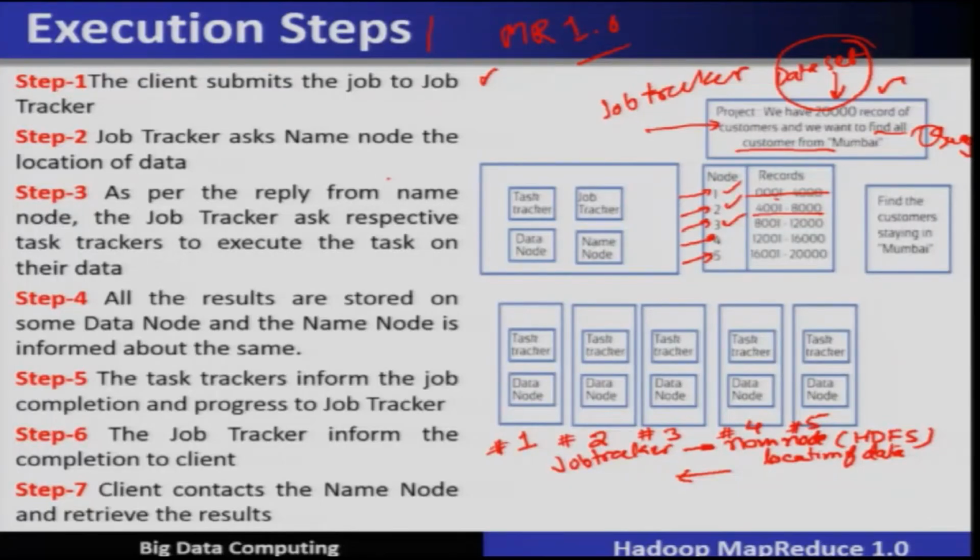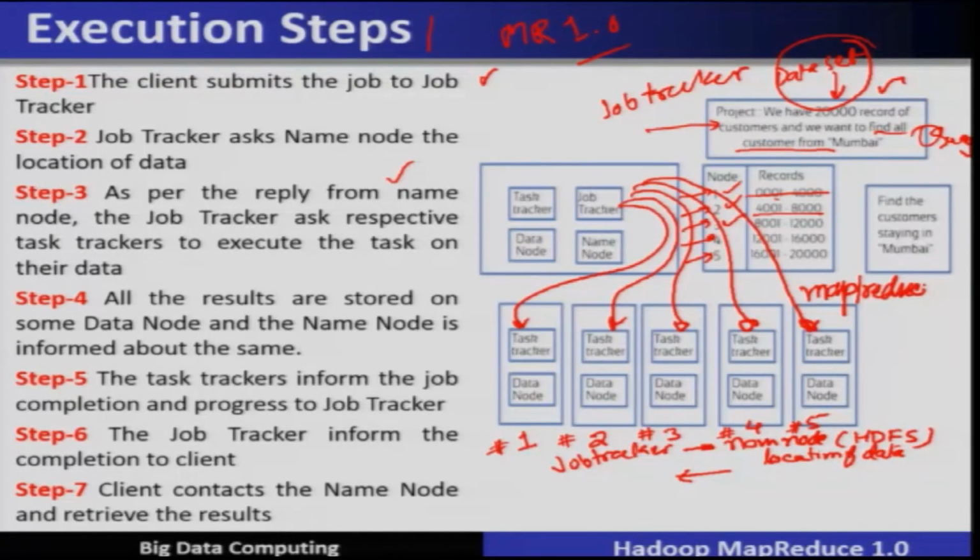Now, as per the reply by the name node, the job tracker asks the respective task trackers to execute the task on their data. So, the job tracker now assigns the map and reduce function to the task tracker to execute on that data chunk. With this direction, the task trackers will perform the execution in parallel. This execution of the MapReduce program is done in parallel on all the chunks.